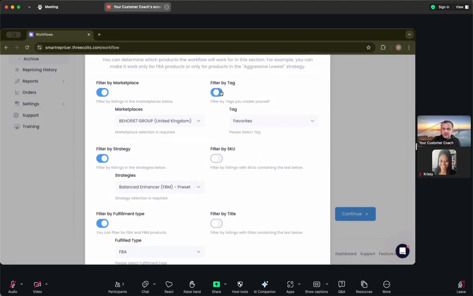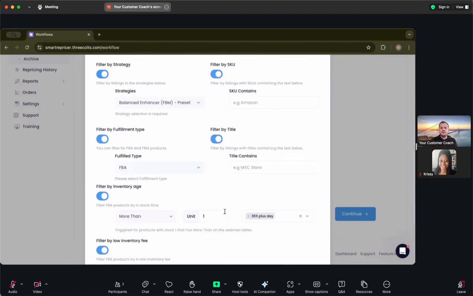You can even filter by tag. Do you remember, you can create tags on Squad X and the other products? You can even filter by tag in here, by favorites or bestsellers or even critical stock. Or you can even filter by ASIN, SKU, or you can even filter by title. So I'm not going to use all of them, but I'm giving you all the filters so you know there are so many options.